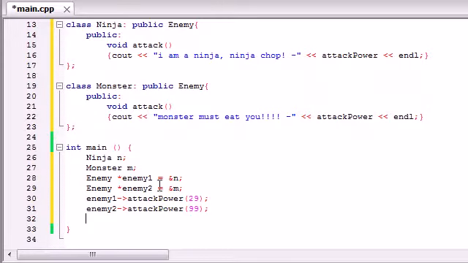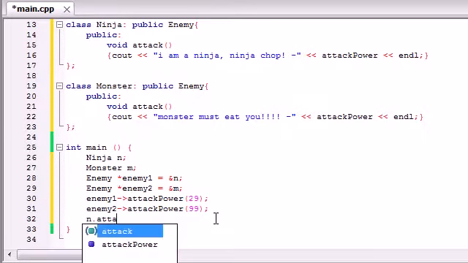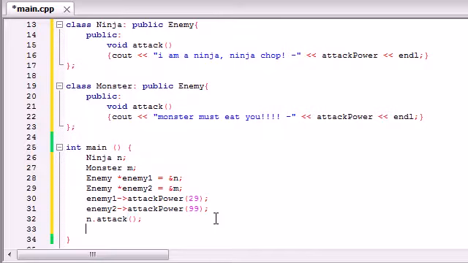So now with each of these objects, we can call attack, and it will give us their own custom attack. So N attack, I already filled it in first, and M attack. So we kind of used a combination of two different classes. Using the general enemy class, we set the attack power, and then whenever it attacks, it's going to use that attack power. Like, I'm a ninja, ninja chop 29.